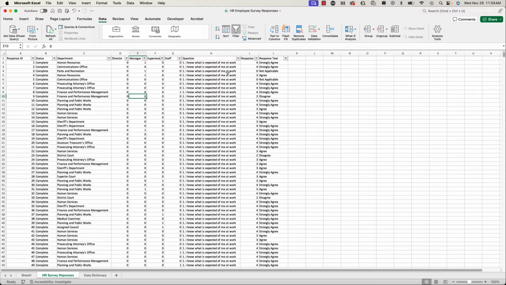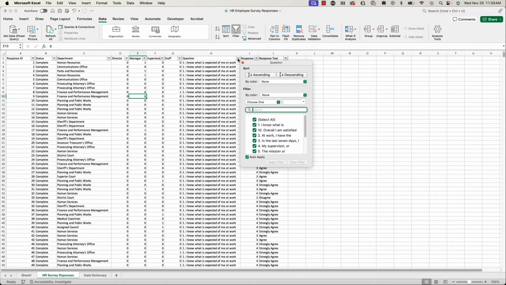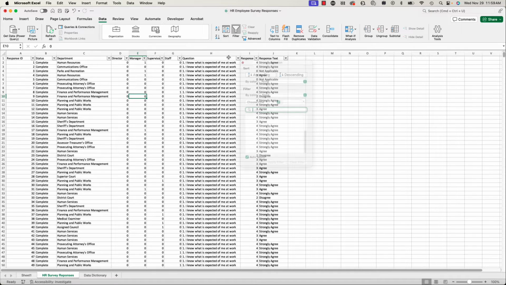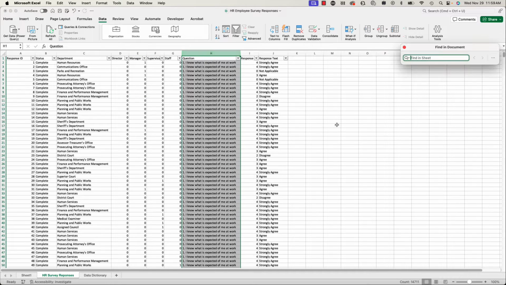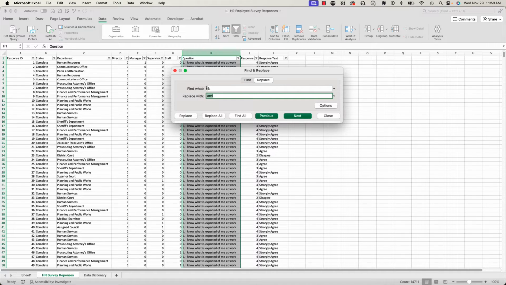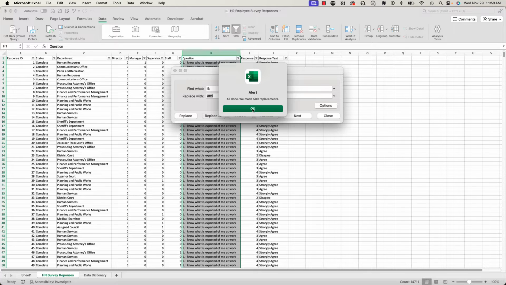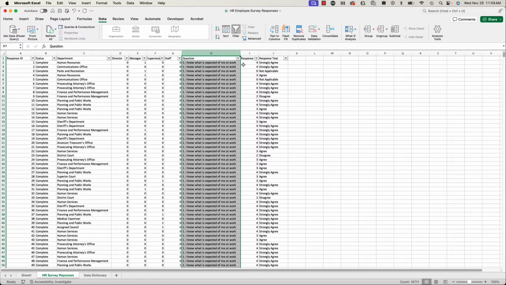That looks good. Next up, we need to address our duplicate questions here. So first things first, for question 7, remember it was a matter of that ampersand. So what I can do here is select everything in column H and do a find and replace that ampersand with the word and. Go ahead and replace, changed 509 values in the data set.